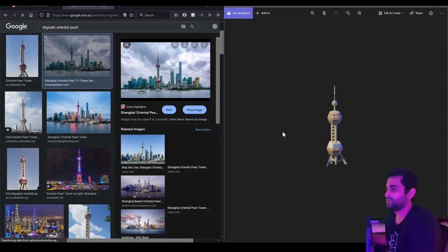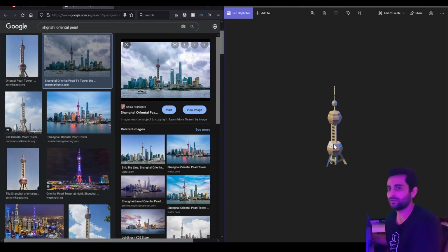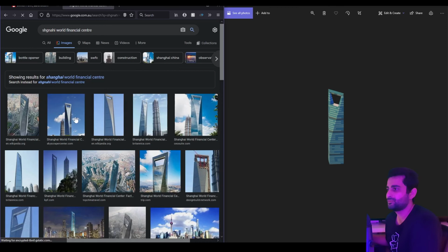Number 5 for Shanghai is one of the suspension bridges, or the cable-stayed bridge rather, Nanpu Bridge. And finally, of course, it wouldn't be Shanghai without the Oriental Pearl TV Tower. It's quite iconic of its skyline. And speaking of iconic buildings, this is the final one, the World Financial Center.